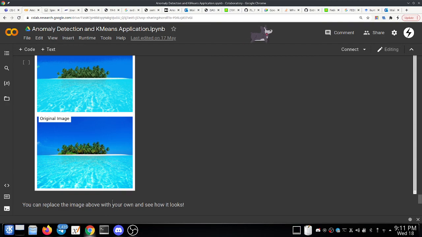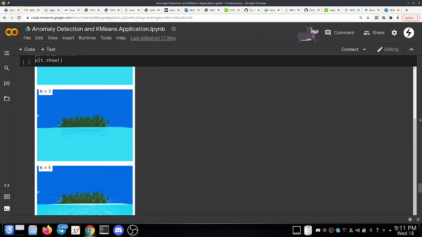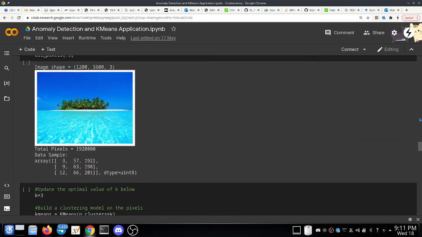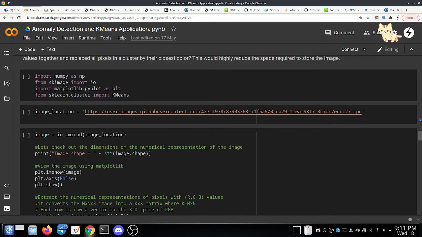So yeah, you can play with the image, change the image and make it any image you wish, by changing the URL here, and you will be able to see how it works.